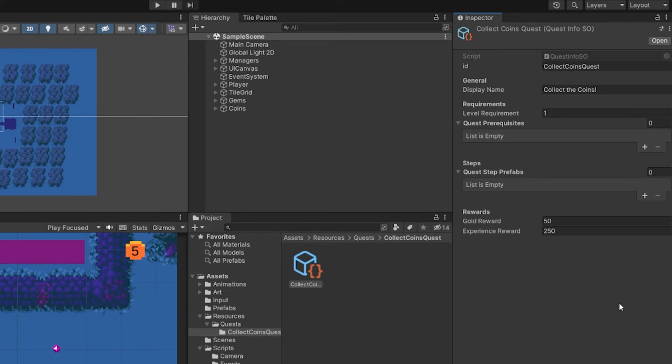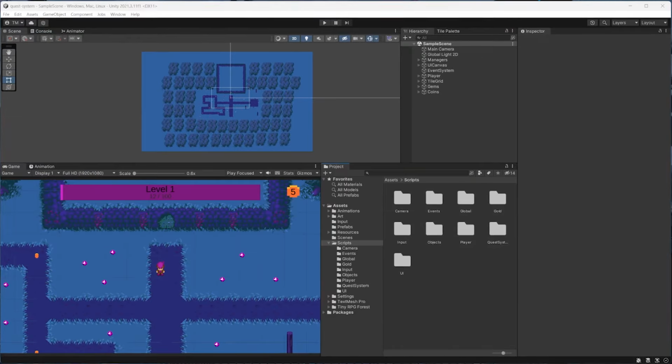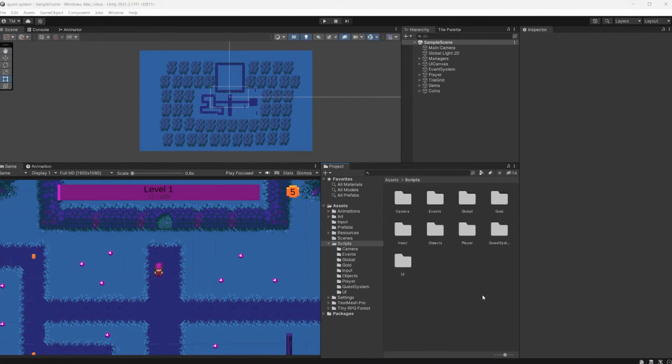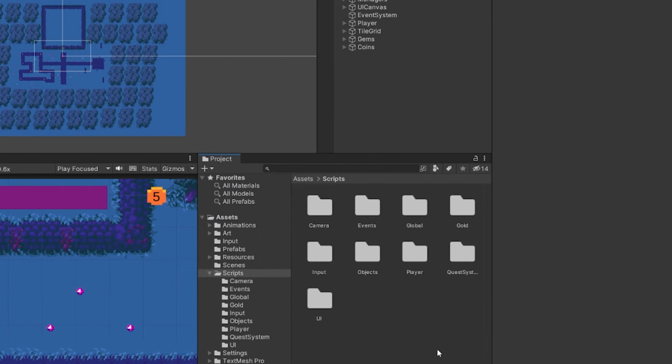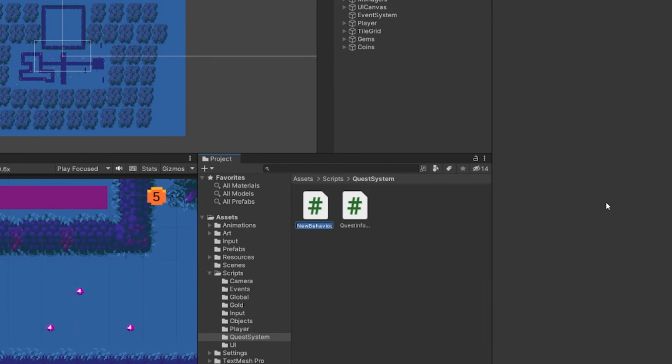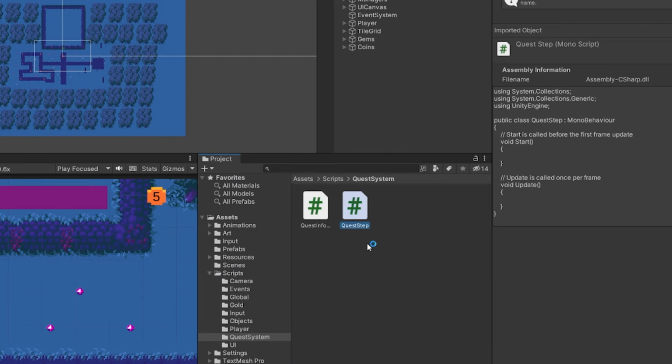Next, we'll need to create a quest step prefab to go into this slot so that our quest actually has some content. So let's set that up. First, we need to create a QuestStep script that'll contain any common code for every single quest step in our game. Under the Scripts/QuestSystem folder of the project, we'll create a new script called QuestStep and then double click it to open it up.